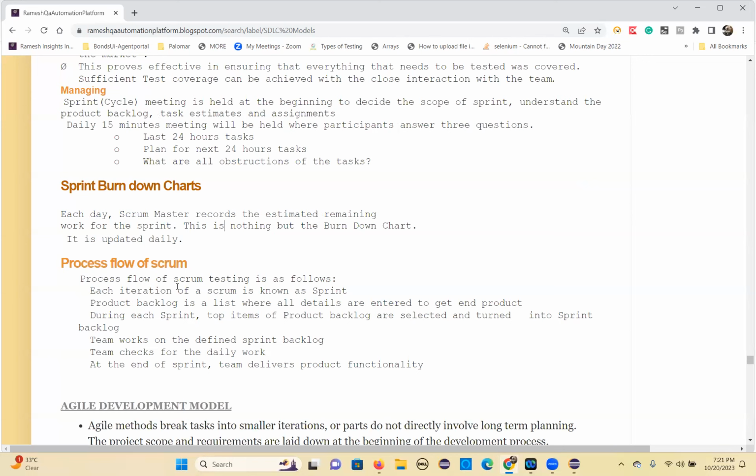So the process flow of Scrum testing is like this. Each iteration of a Scrum is known as a sprint. What is a sprint? Each iteration of a Scrum is called a sprint. That means 14 days or 2 weeks is the time frame. That is called one sprint. Once 14 days are over, the next sprint will start again. Again 14 days over, next sprint will start. So this is a continuous iteration. It is not going to stop there. That's what a sprint means.